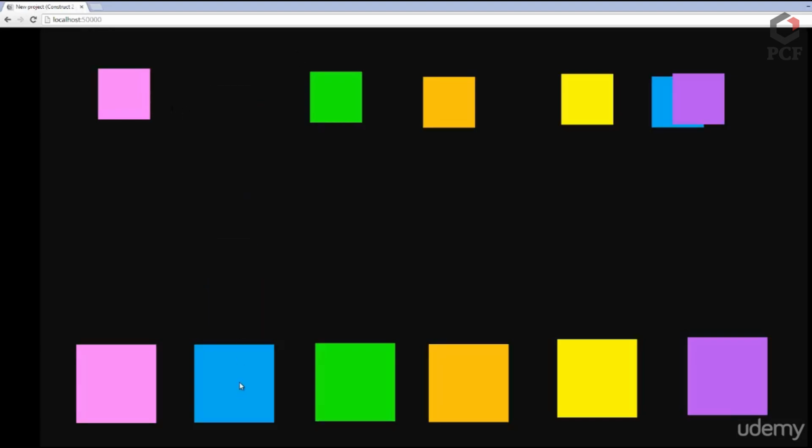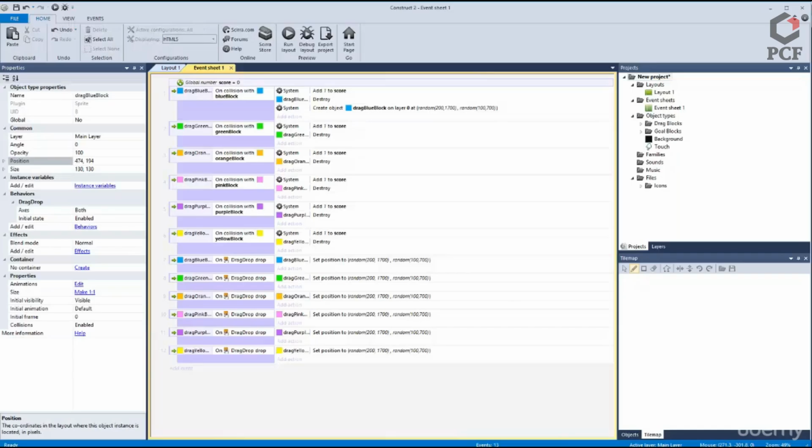So if I run this here, you can see that it creates it here, and it just simply creates it there, there, and there, and there we go. Pretty cool. All right, let's go ahead and take a look at what we can do here.